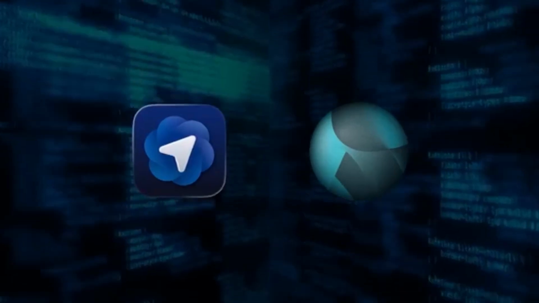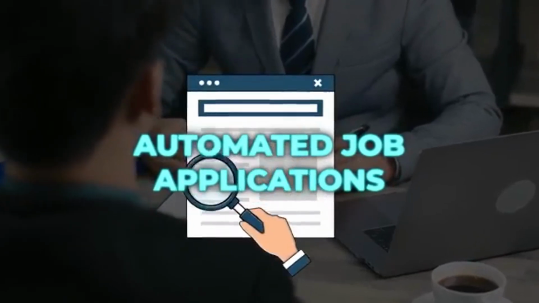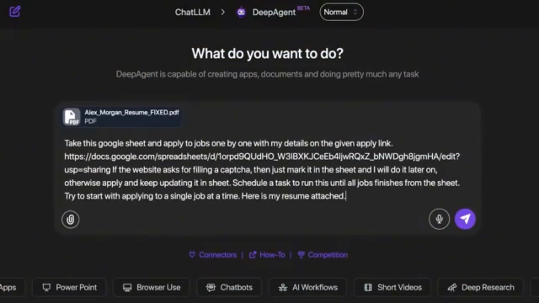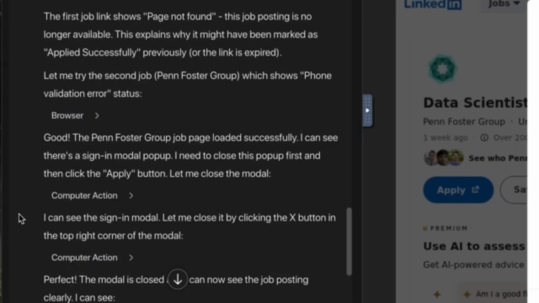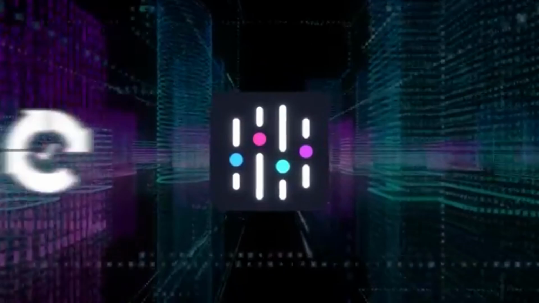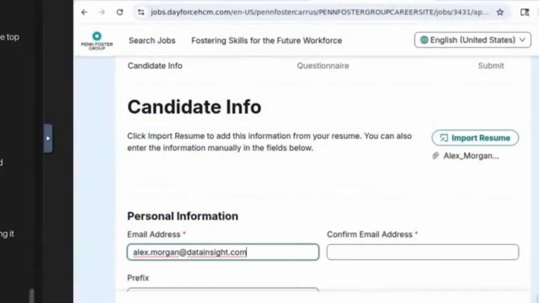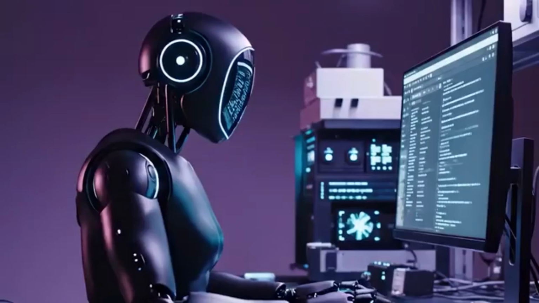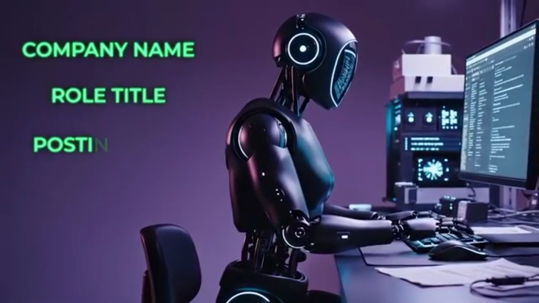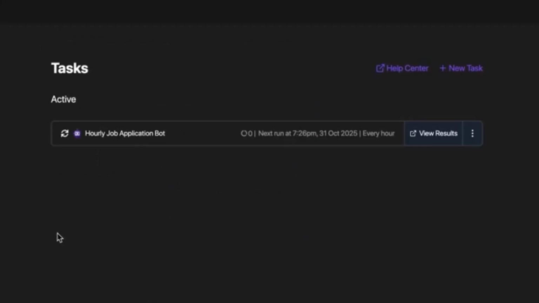Another powerful example is automated job applications. You upload your resume into Deep Agent, connect a Google Sheet that lists the job URLs you're interested in, and tell it to start applying one by one. You can include specific instructions like skipping CAPTCHAs or logging any issues for manual review. Deep Agent will open each job listing, fill out the forms, answer the screening questions, and update your sheet with every submission, including company name, role title, posting date, salary range, and current status. You can even have it run hourly, so it applies to new jobs as soon as they appear.